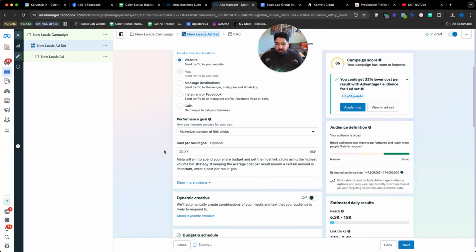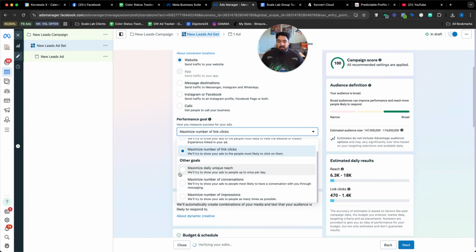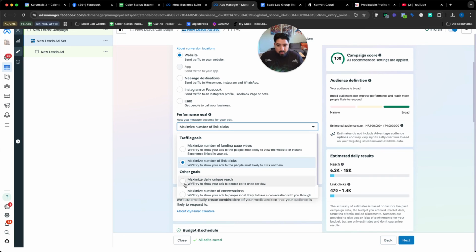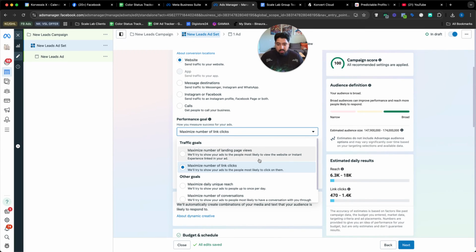So if we go to traffic and we go to maximize link clicks, that's all it's going to get. It's going to find people that are just going to view a website, or people that are most likely to click on the ad. It doesn't mean they have the intent to purchase or to become a lead, but maybe they have some interest. And that's a very low barrier to entry for people to click on something. We click on things all the time.